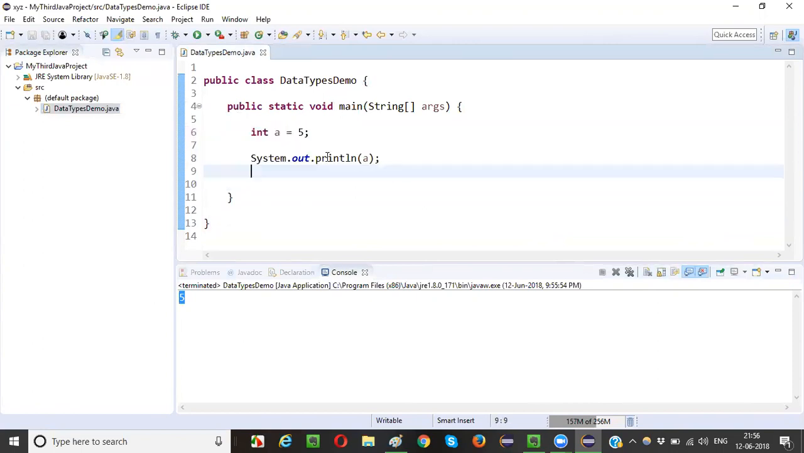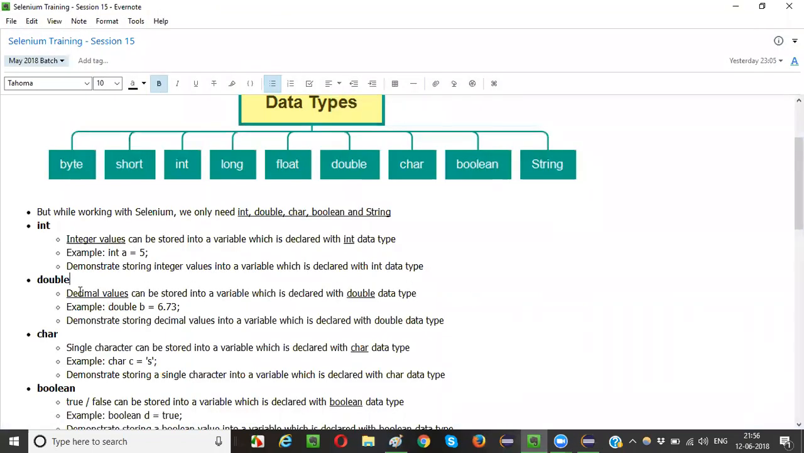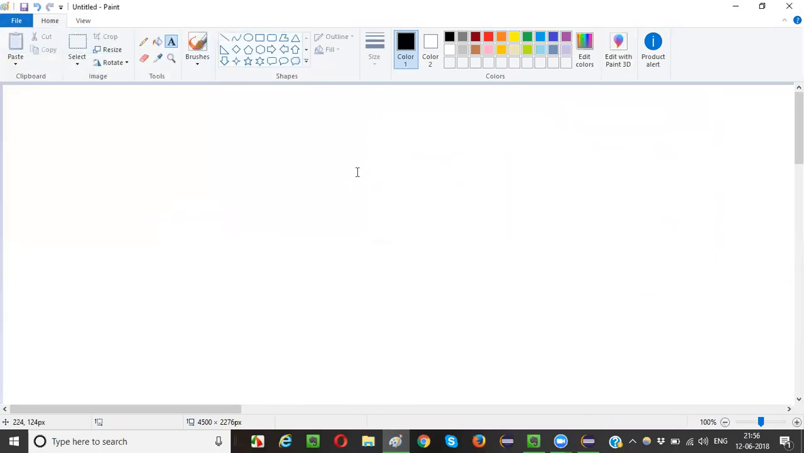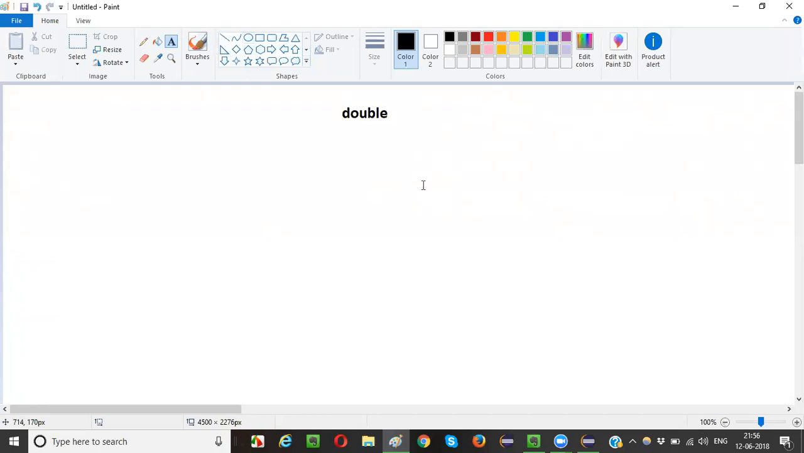This is about the integer, int data type. To declare a variable with int data type, you can store numerical values. What about the double data type? The second data type is the double data type. Double data type will be used to declare the variables.